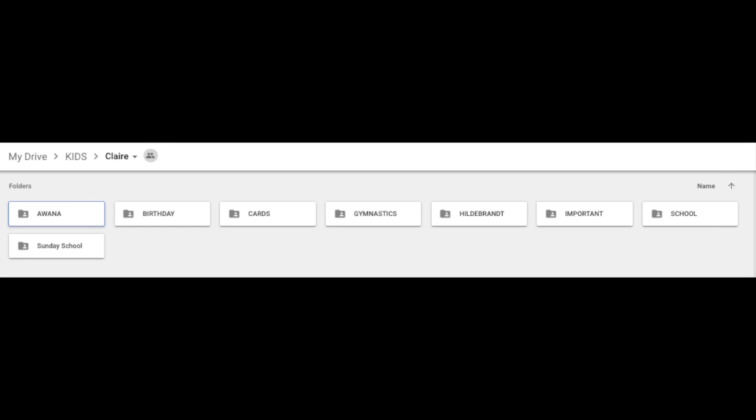Gymnastics was when she was doing gymnastics. Important, I put copies of her birth certificate, social security card, etc. Then Sunday school is another folder. So you can see just examples of the types of folders I have here, and we'll go into the school folder.